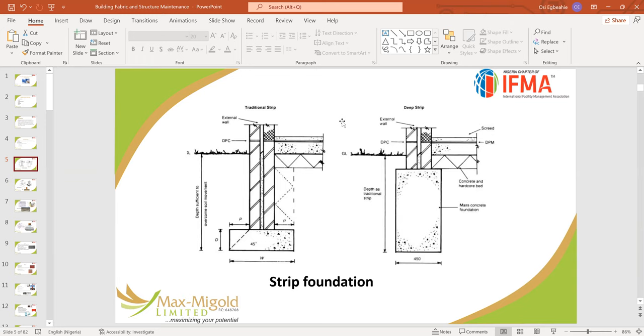There are two types of strip foundation. Rather, there are even more than two, but basically we have three types. We have the normal one, the regular one that we see. We have the wide strip foundation, where the concrete strip is wider. And we have the deep strip foundation, where the concrete strip is deeper.